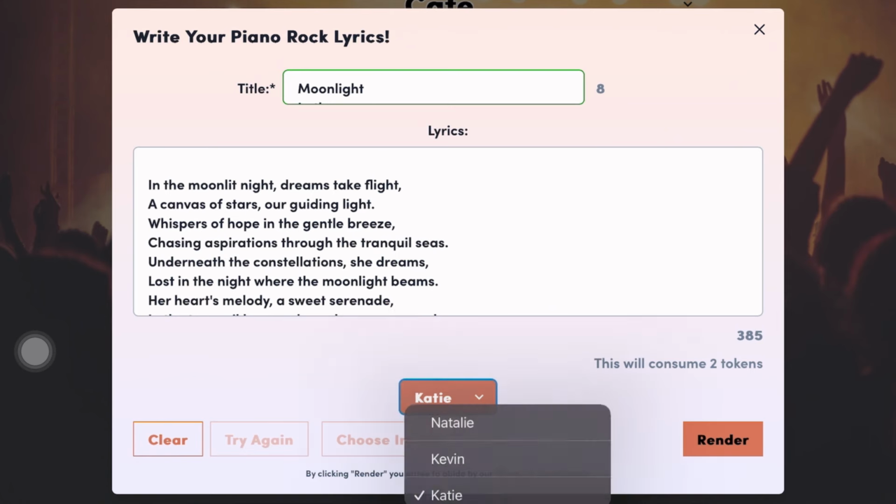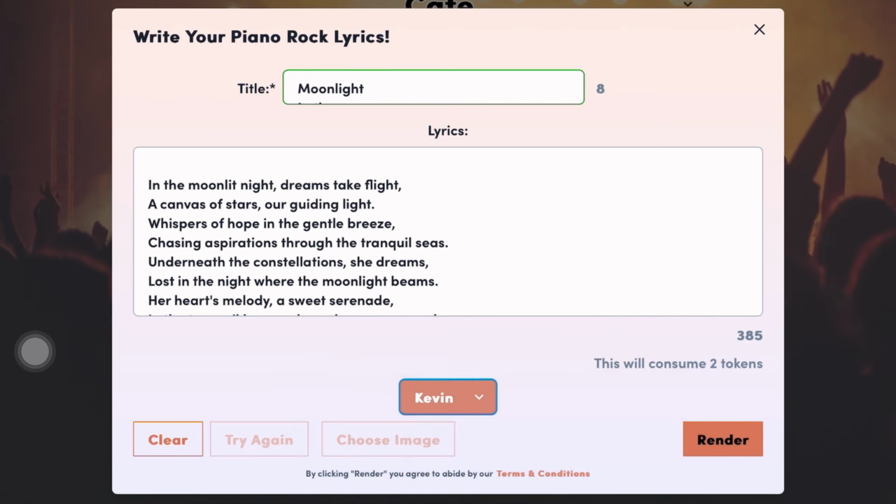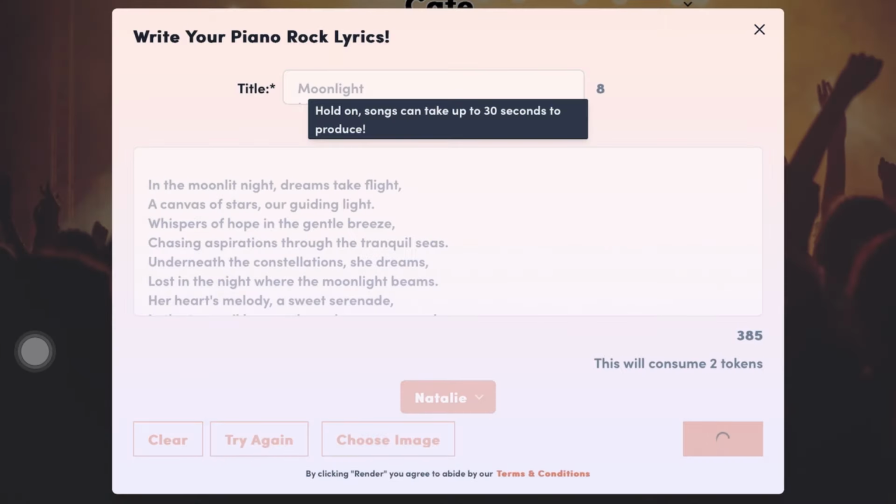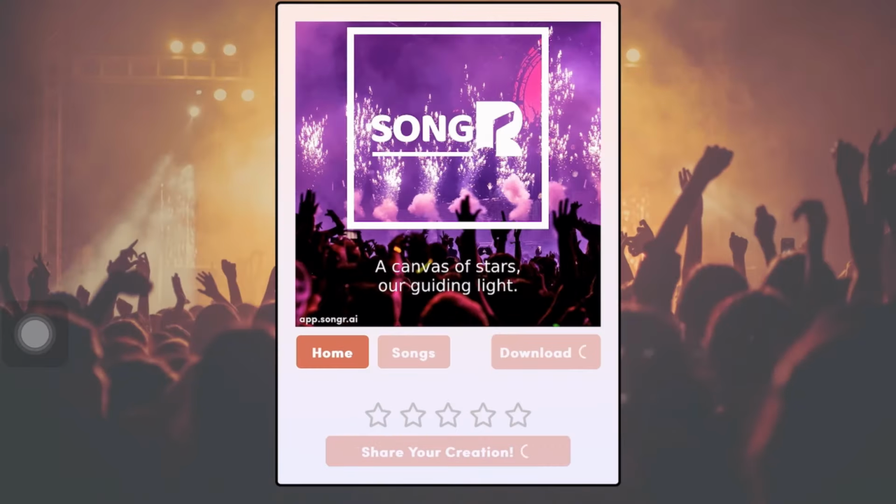And we will have three options to proceed further. If we opt for a female singer, we will select the female voice option. If we prefer a male singer, we will choose the male voice option. After making the selection, we will click the generate option and our song will start generating. Within a few seconds, our song will be ready. Once generated, we download it from here.